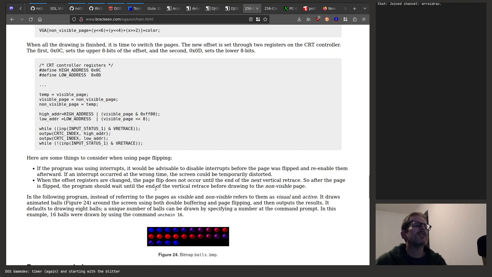When the offset registers are changed, the page flip doesn't occur until the end of the next vertical retrace. So after the page is flipped, the program should wait until the end of the vertical retrace before drawing to the non-visible page. So when the V-Sync starts, you do the swap.